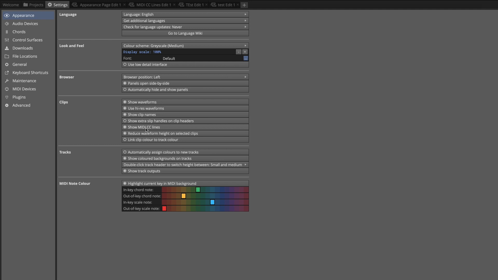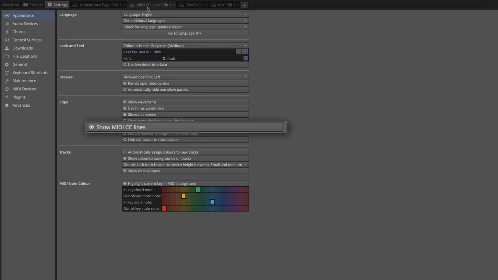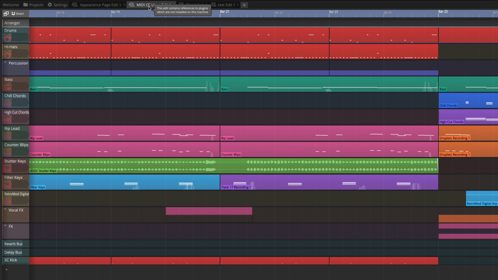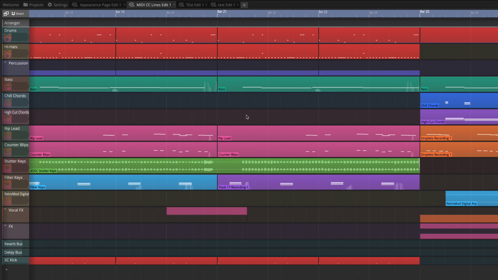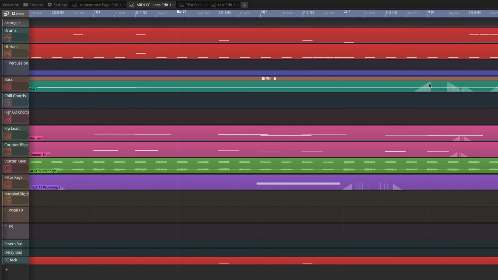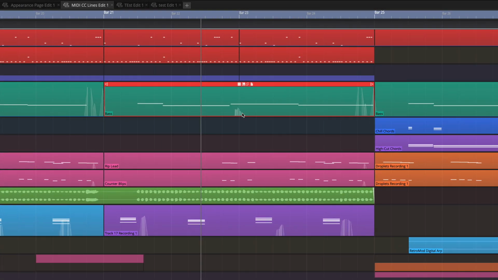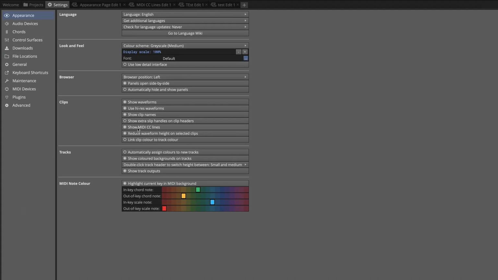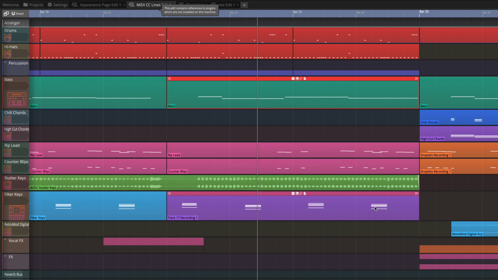Now, show MIDI CC lines. Most of the time you can leave this on, but if we go into a project, this one has MIDI CC data. You can see, especially if I zoom in, this is MIDI CC or continuous controller data. These are the lines that we're talking about. Now this setting only controls whether you can see it here on this reduced view. If you're in the actual MIDI editor, then you can deal with actually editing this controller data separately. Typically you can leave that turned on. If you turn it off, you'll see that that data just doesn't show up on the clips.